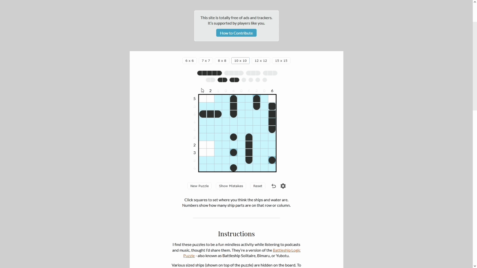So this column here now, obviously, we just have, and again, they can't touch, and also the right number of squares, so therefore we do that there, and we do that there, and ta-da! We have solved a 10 by 10 grid.